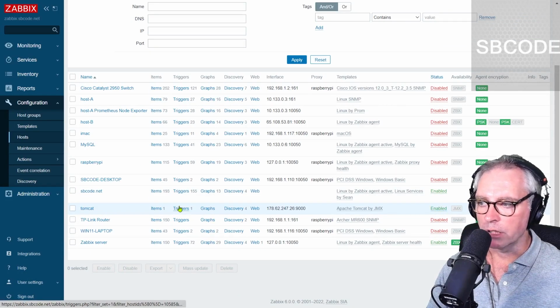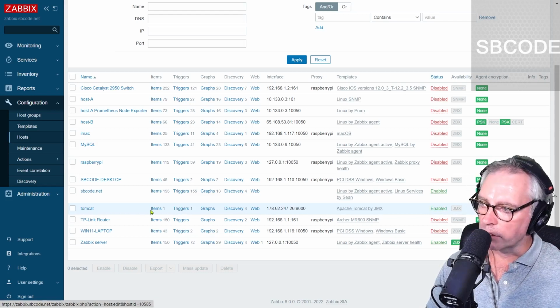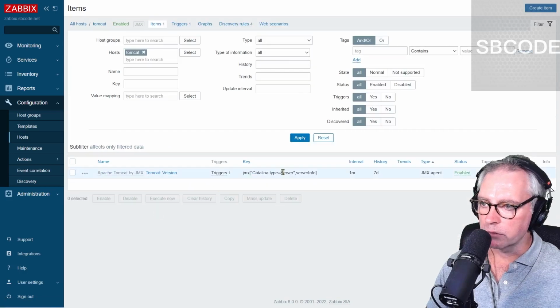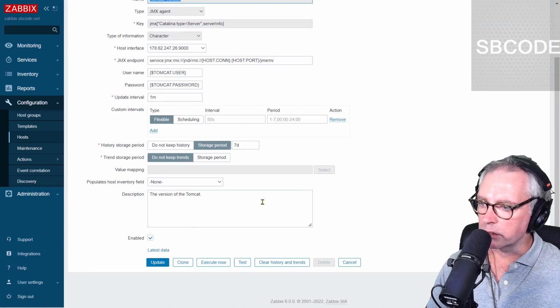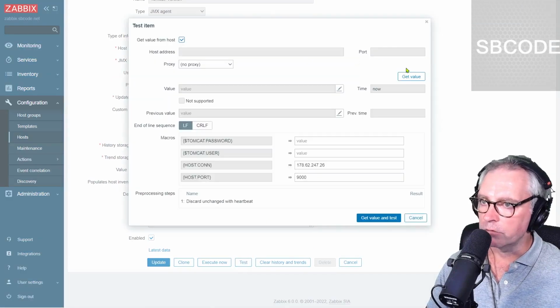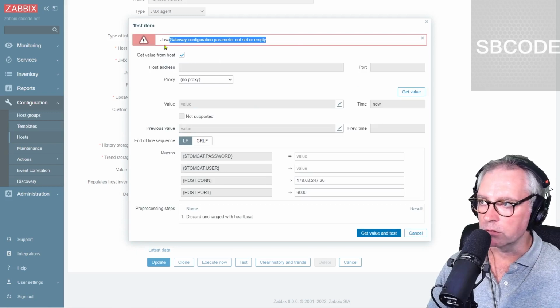It's enabled, but this isn't going to work yet. There are still a few more problems to work through, but I'll show you what one of those problems looks like. If we go into the Tomcat items here and we look at the item, I'm just going to press it and go right down to the bottom. You see this button here called test. And if I just run get value, it's going to say Java Gateway configuration parameter not set or empty.